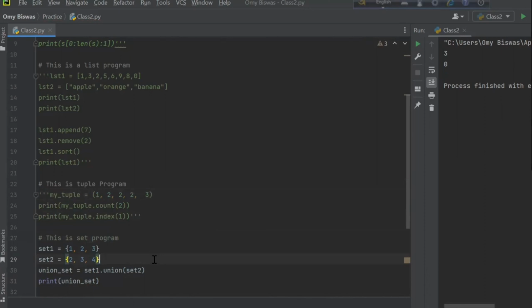So what is a set? Have you heard about set before in mathematics? No. Okay. So a set is like a list kind of thing. But in a set, they do not accept repeated values. You cannot write 2, 2, 3, 3 multiple times. You can do one thing.